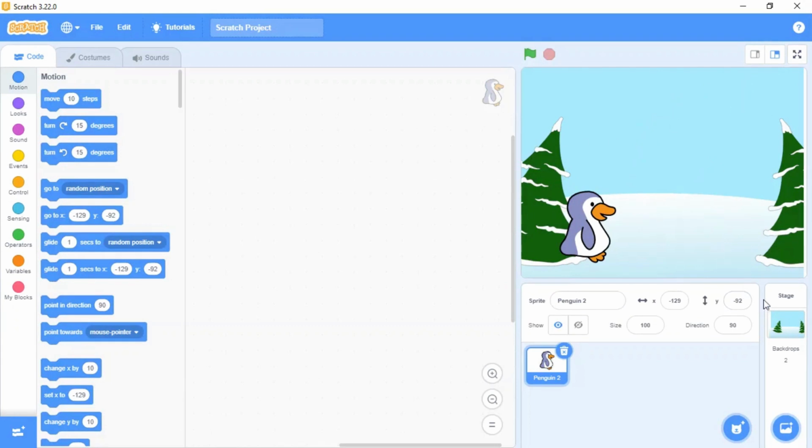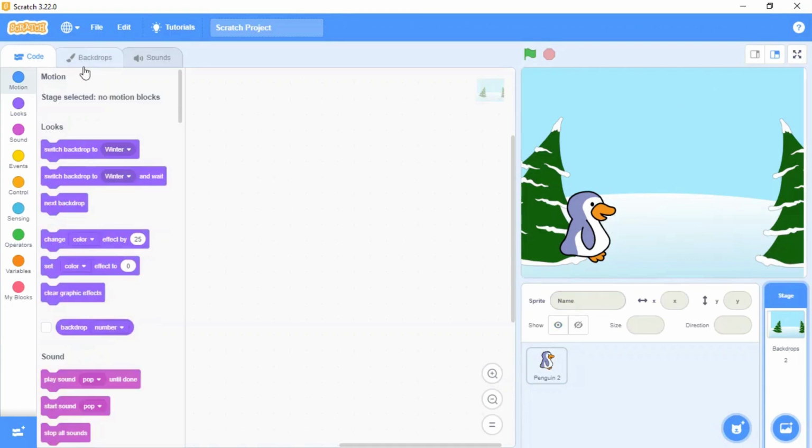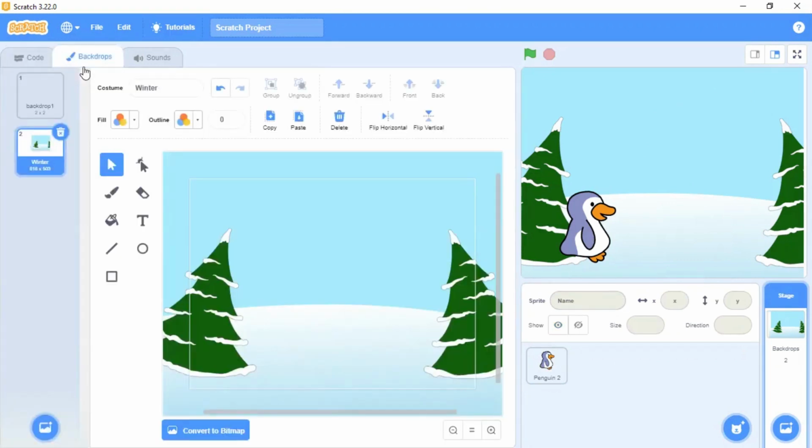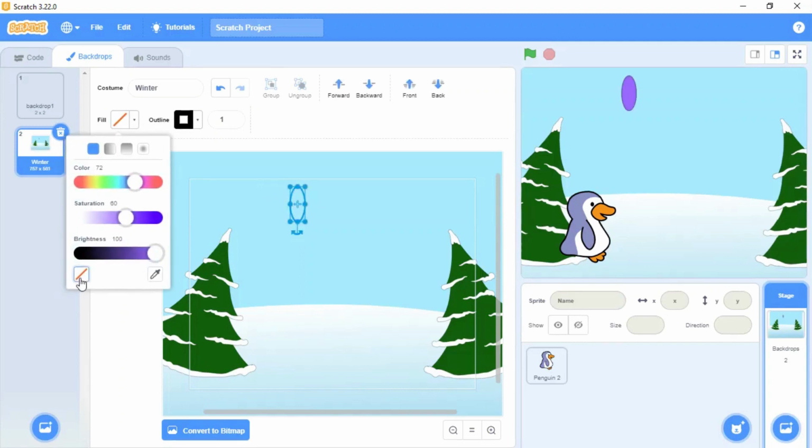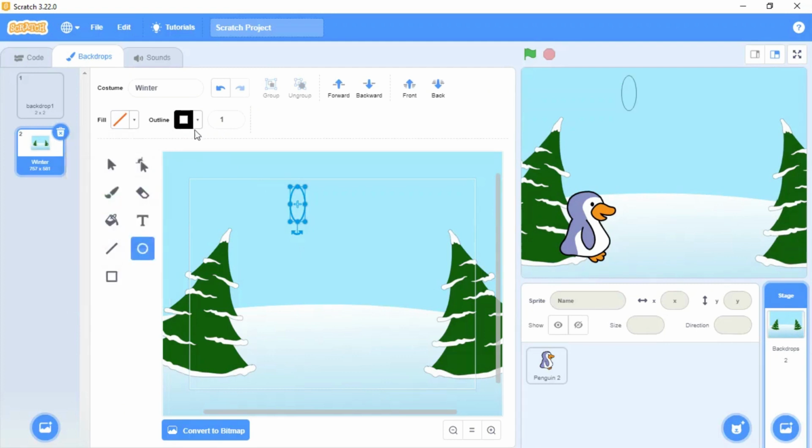To edit the backdrop, click on the stage and go to the backdrops tab. Here you will see the backdrop you have added. To draw this tunnel, we will be using 2 tools, the circle tool and the line tool. First, click on the circle tool and we will draw a circle with no fill and with a black border.